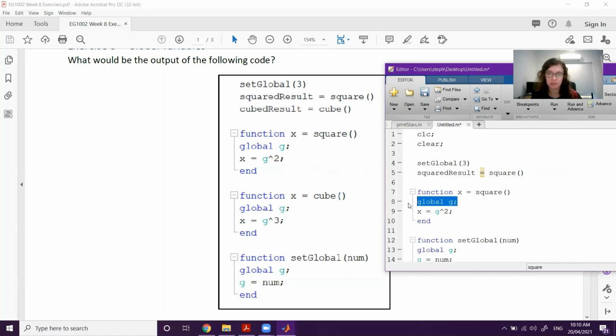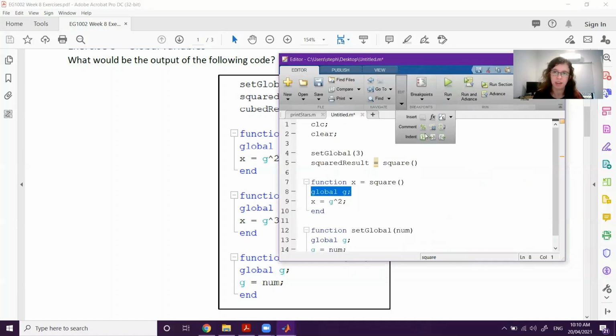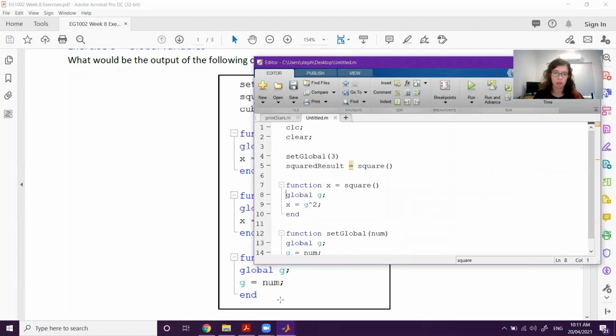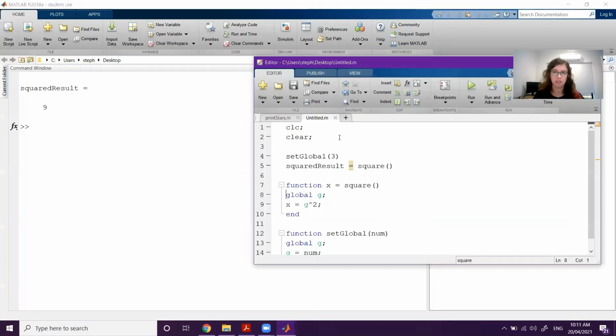If I didn't have this line, so if I commented this out, we would end up with an error because it tries to use a local copy of g, which it doesn't have. So you have to declare global g every time you want to use that global copy of g. So if I run this now, we'll get the squared result is equal to 9 because it's used the global g, which was set to 3 at this point.